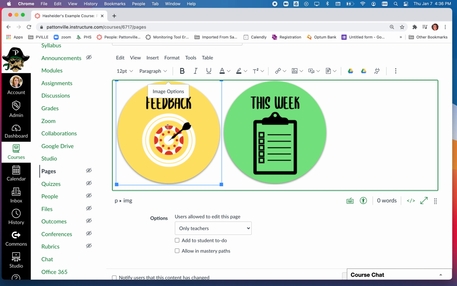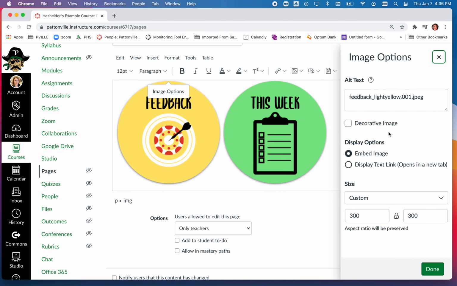Once you've selected the item, you get this little pop-up that says image options, and that is where you can give it alt text, which is the text a screen reader would see. Or you could say it's a decorative image if it's just there without needing explanation.